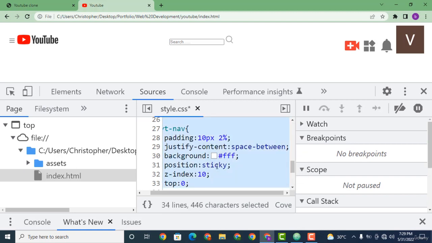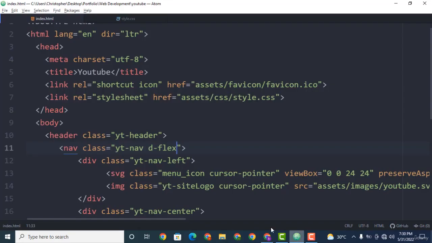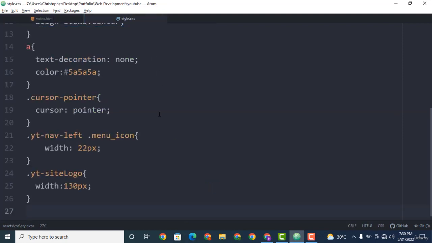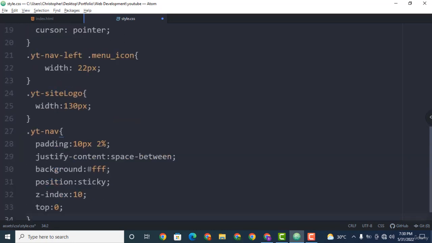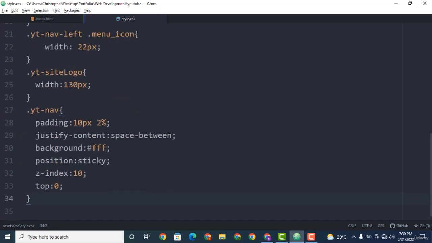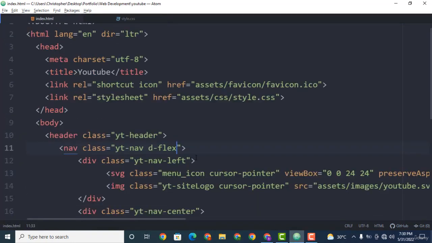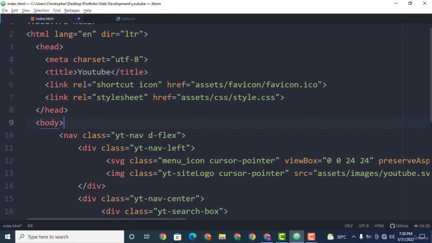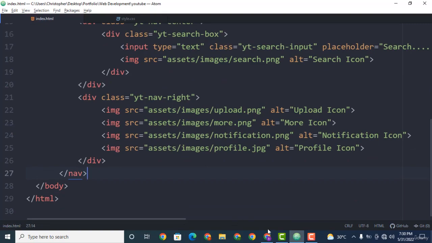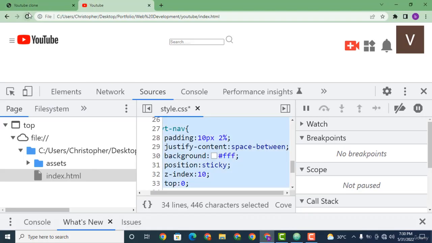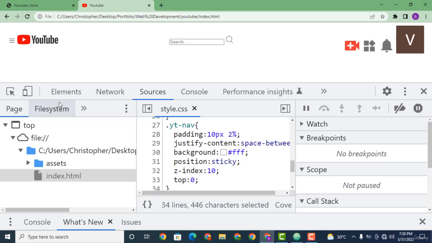So copy everything from here. Go to star.css. Replace this one with the copied text. Okay. And over here we can choose to even manage it over here. So let's remove this one. Let's remove the header. Let's remove this one from here. Okay, now save it. Just refresh it. Easy.